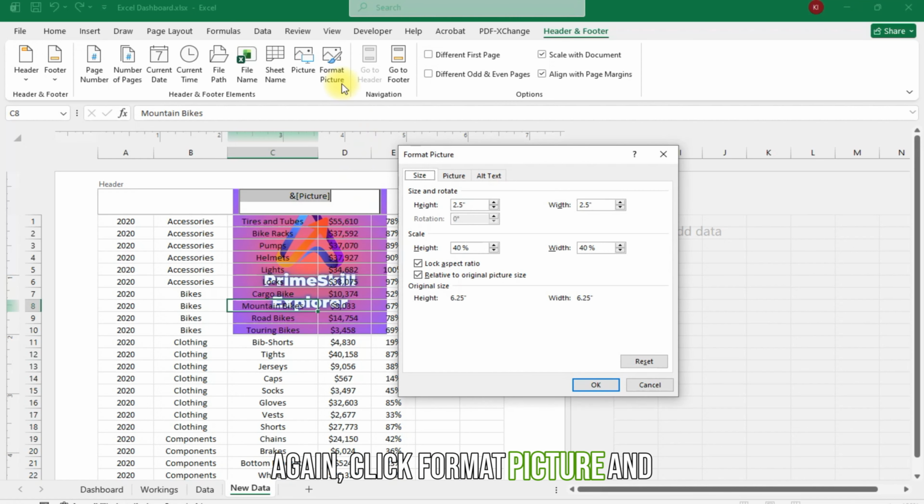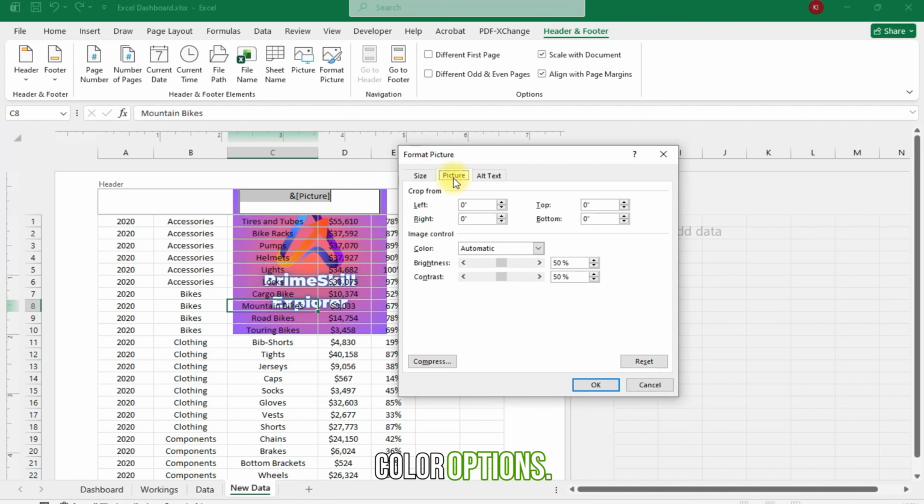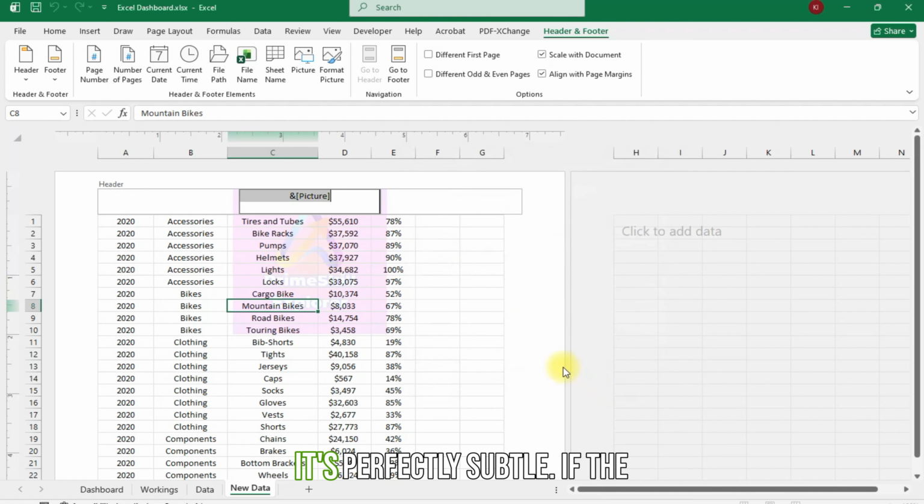Again, click Format Picture, and under Picture Settings, you'll find color options. Choose Washout and click OK. Now it's perfectly subtle. If the watermark is too high, you can adjust its position easily.